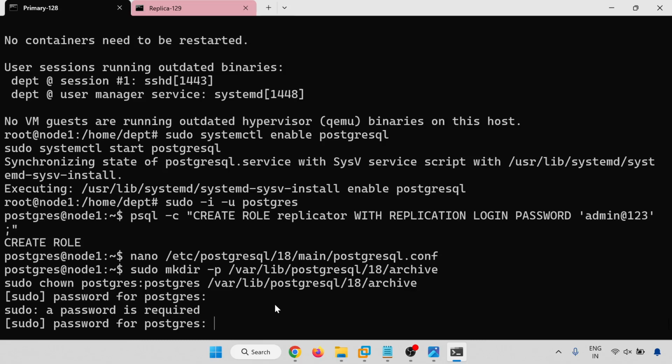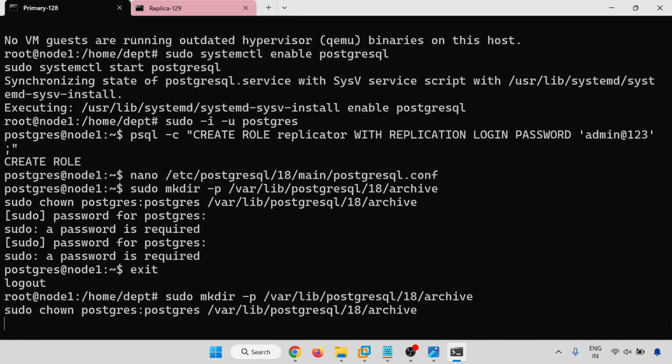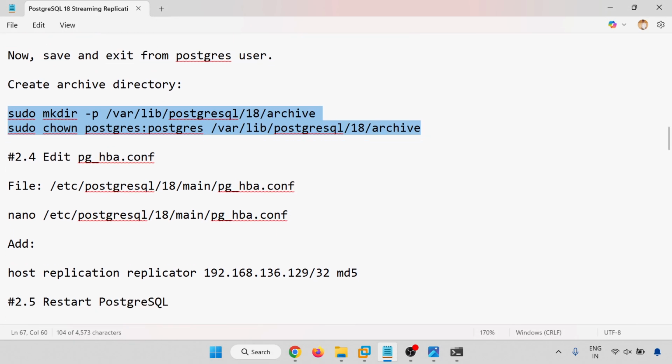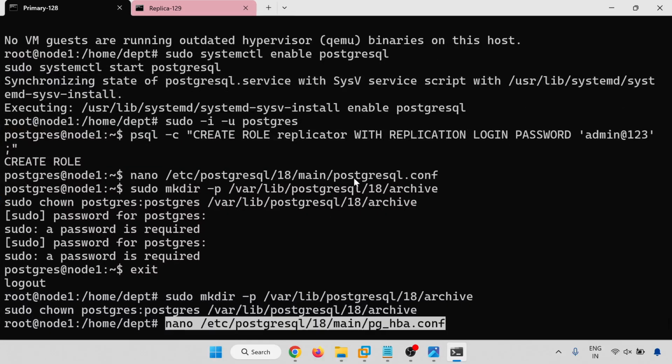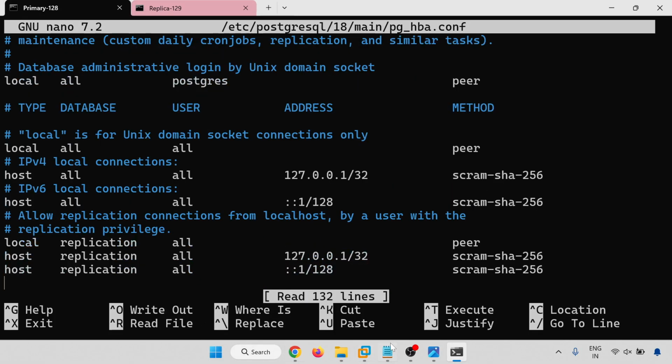Okay, so let me exit from there. Exit. I'm going to the root user, and here I'm going to create it. Now edit the pg_hba file. The HBA file is the host-based authentication file. This is used for allowing access to a particular host.